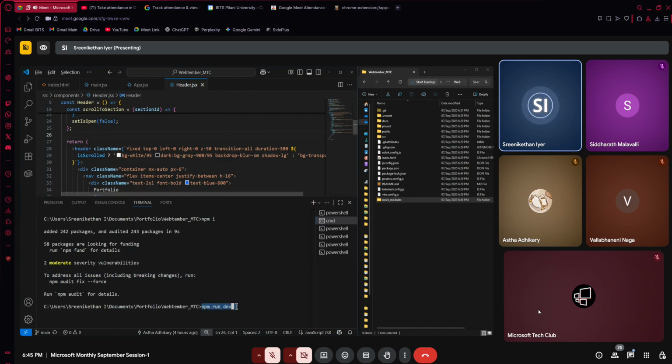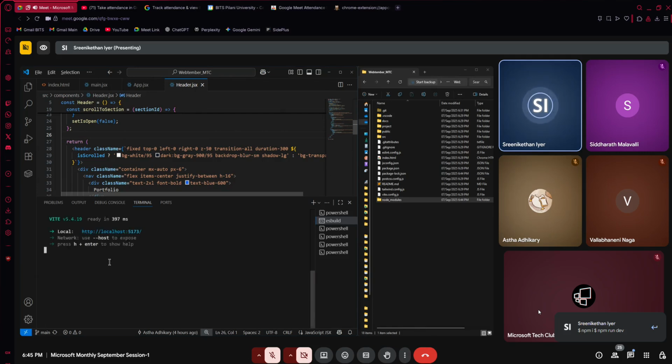Now we have another command called npm run dev. This is also mentioned in the article. npm run dev is a command that basically compiles your code and then starts a web server. You can see that this is a really fast tool, just within a second, and then you can click on this link to open the URL in your web browser.